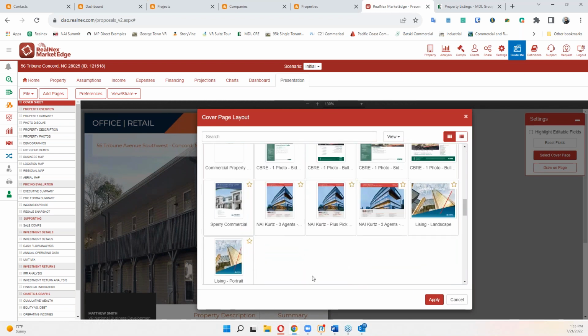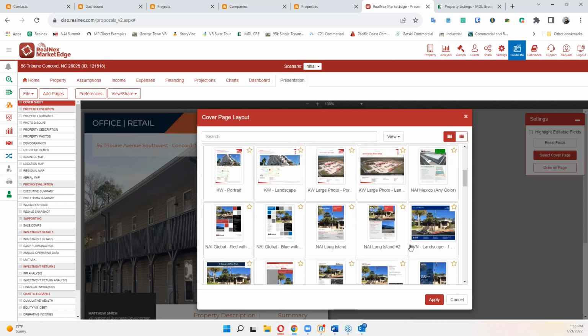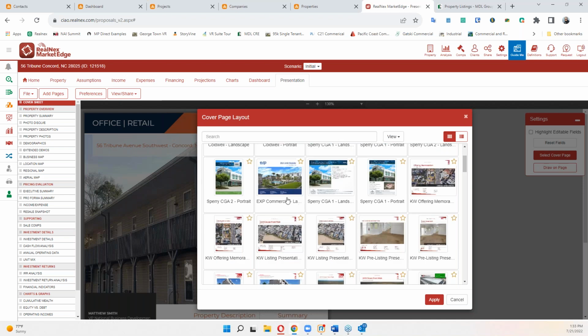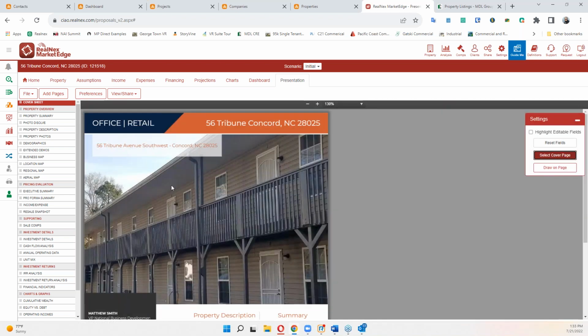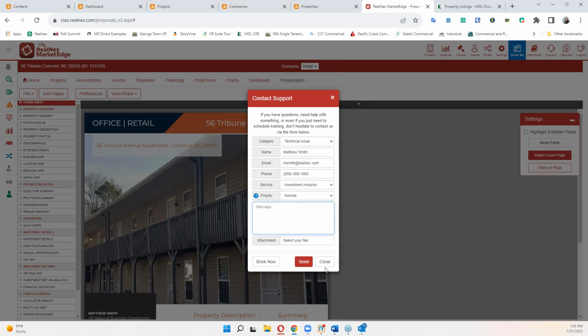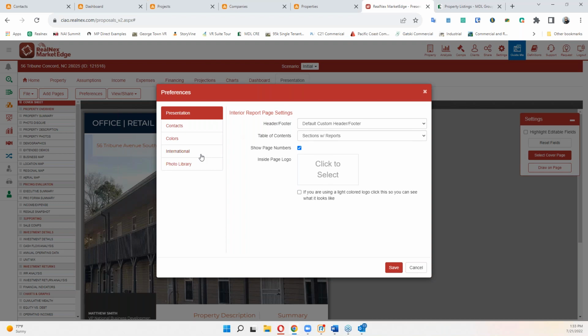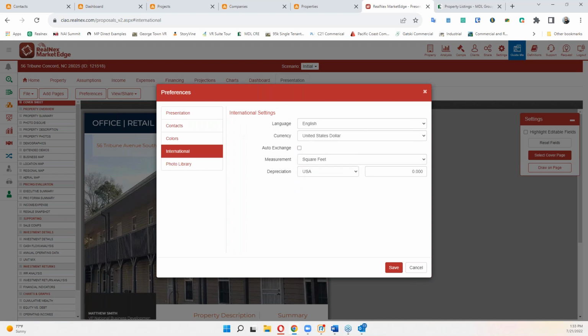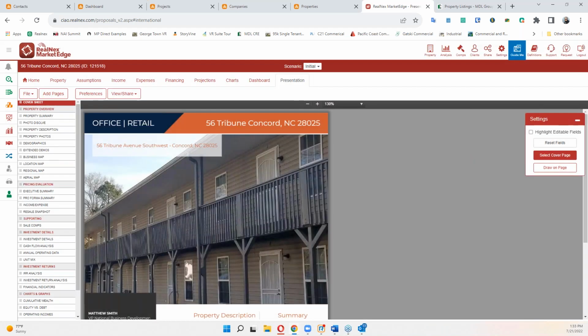And again, we have things for Cushman Wakefield and NAI and CBRE, SVN, Marcus and Millichap, KW, Sperry CGA, EXP Commercial, Coldwell Banker, and the list goes on. If you currently have our system and you don't have that branding, submit a support ticket and say, I'd like the factory branding for my company, and we'll add it in there for you. We even have international settings. So if you want to have something in Spanish and you want to show the peso with meters, we can change that information around right in the preferences for each one of those.